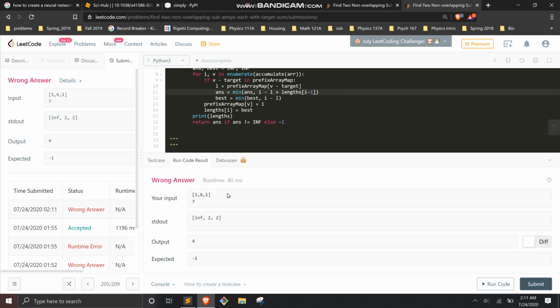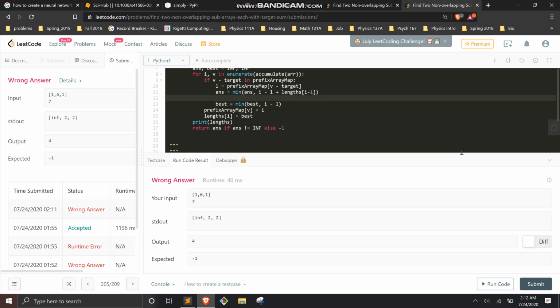It's not quite accurately identifying if there's an overlap. Then again, I guess 7 minus 0 would have meant that it would be 2 plus infinity. Okay, let's print our answer at each step.